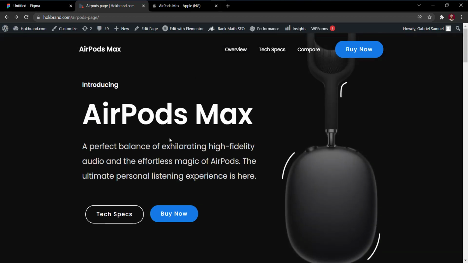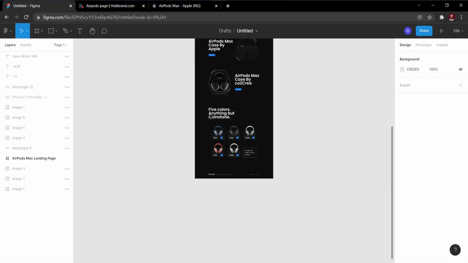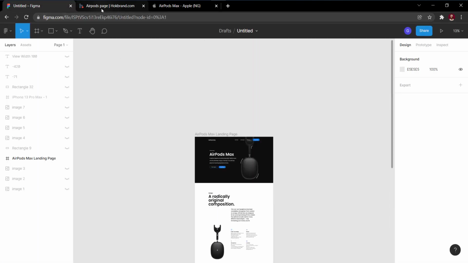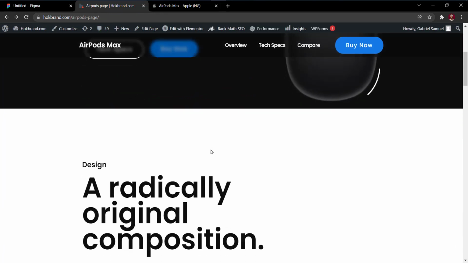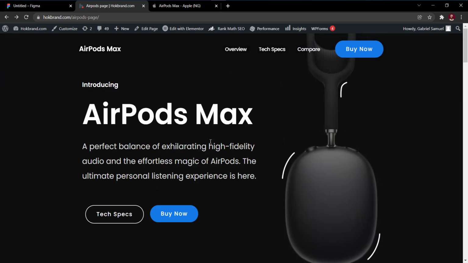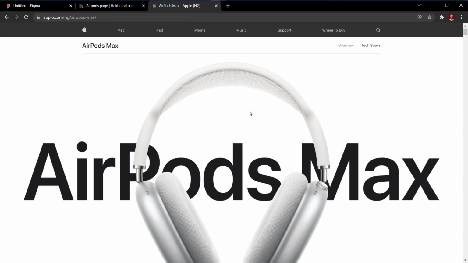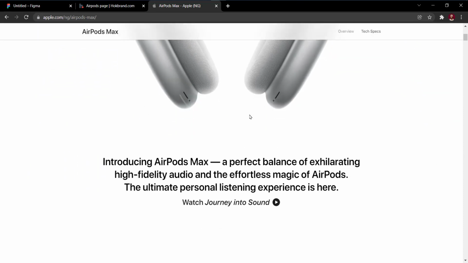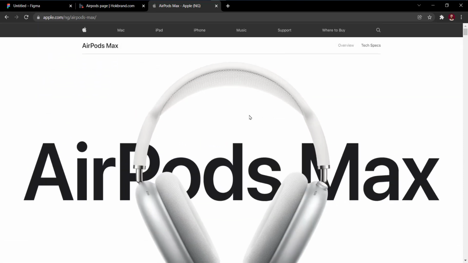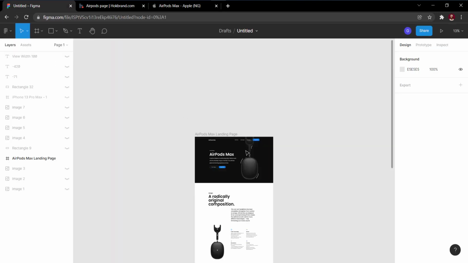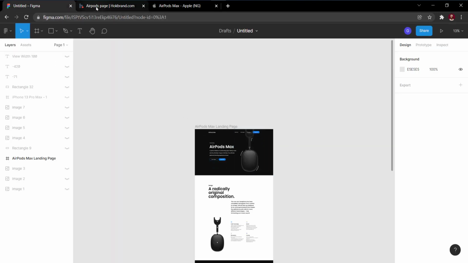All right, so let me show you every other part of the website. So we have this introducing AirPods Max and then some content. So what I want you to know is that every content you see right here, and the one I copied down from Figma to the original website right here, were all gotten from Apple's AirPods Max original landing page. So I copied all the content from here, including some of the images as well. So in case you're wondering how I got this.